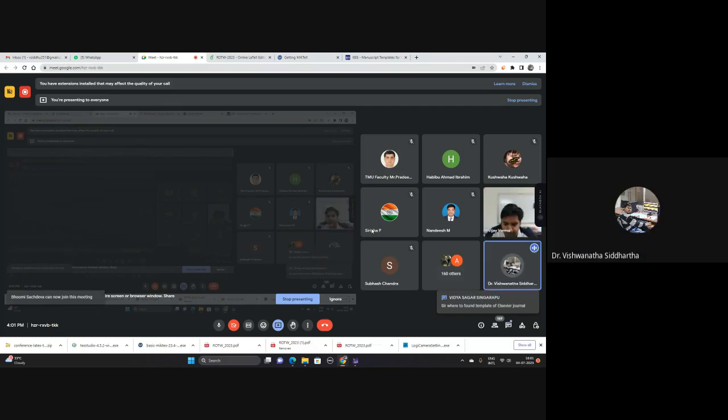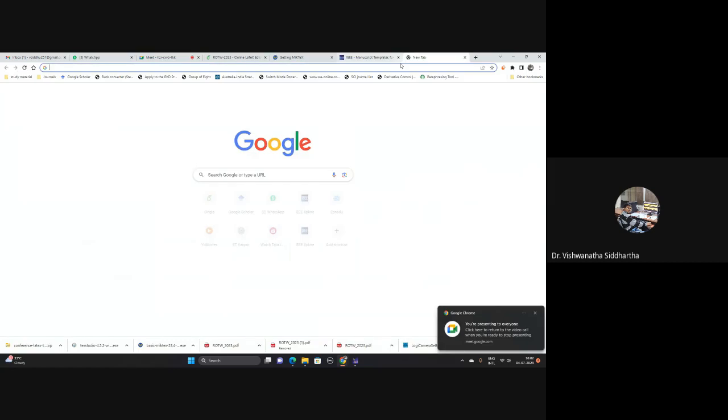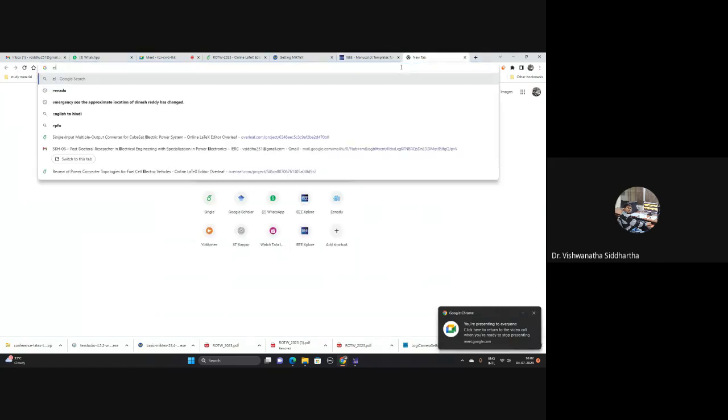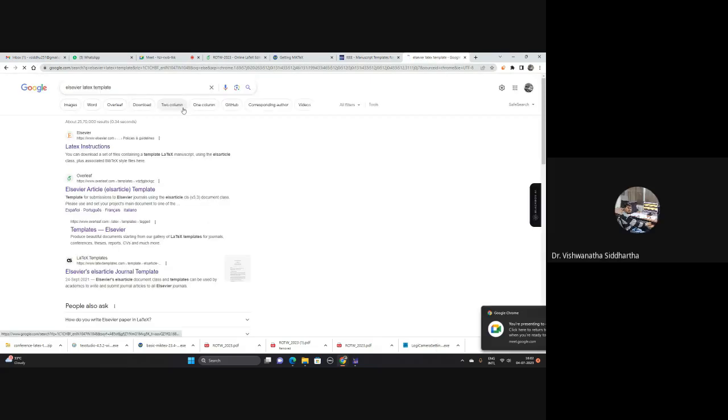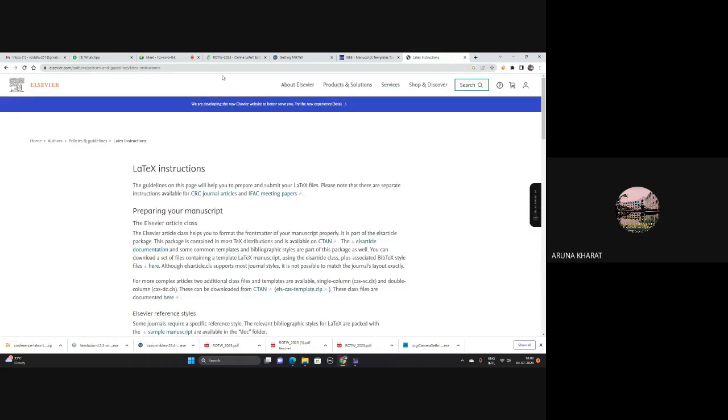Actually, about the video recording and all these things, the organizers will tell you. Where to find the Elsevier template for journals? There are a lot of journals in Elsevier. Let me show you one thing. Like if people are asking, I'll show you the Elsevier LaTeX template. Hello, yeah, please. Sir, how to insert images in LaTeX?